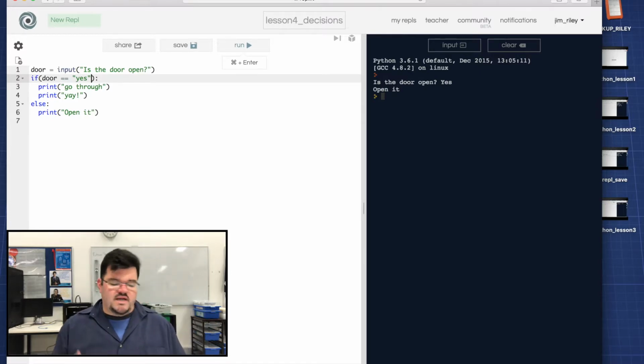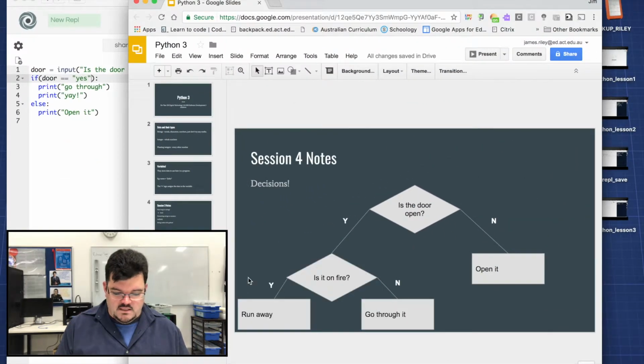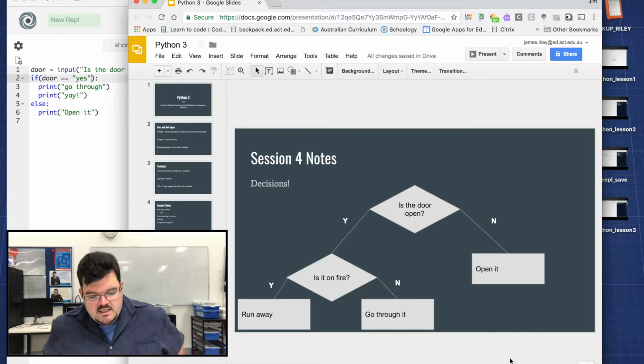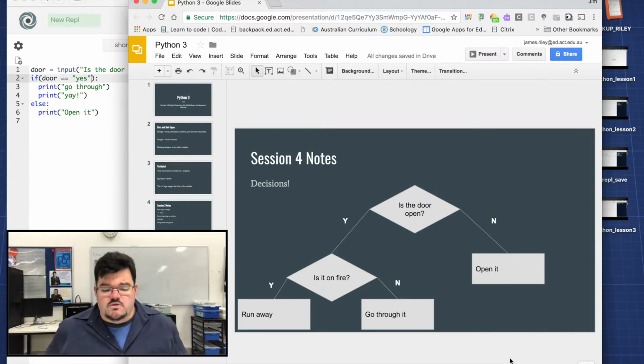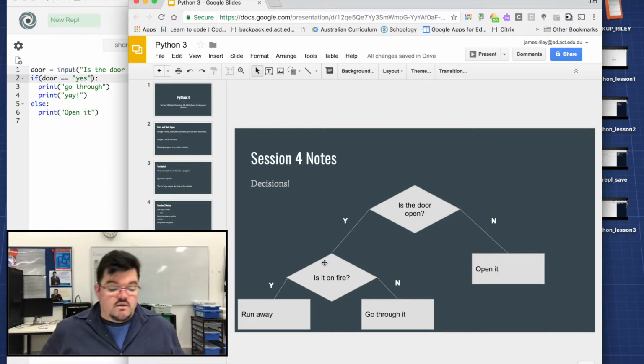But what's a branching decision, you ask? Well, let's have a look at this. Now, this flowchart is for a branching decision because we have a decision inside of a decision. If we look at the flowchart, we ask ourselves a question at the beginning. Is the door open? If it's not, we open it. If the door is open, however, we're going to ask ourselves another question. Is it on fire? If the door is on fire and open, we're going to run away. If the door is open and not on fire, we're going to go through it. So that's the plan for our branching decision.